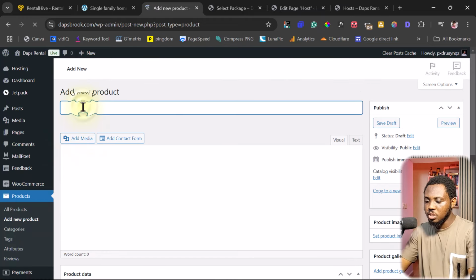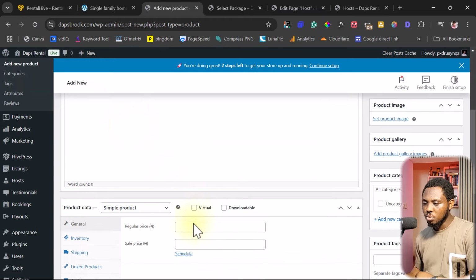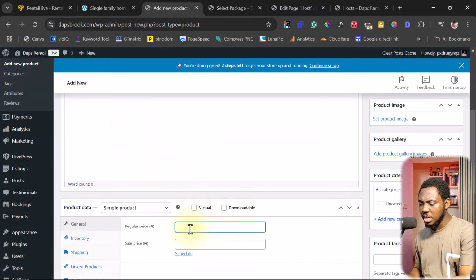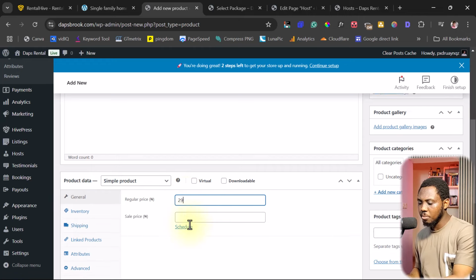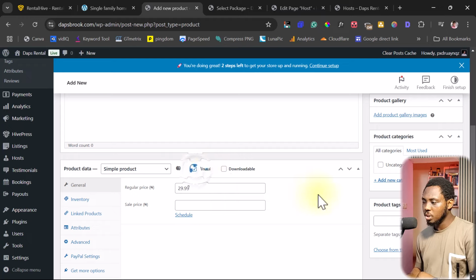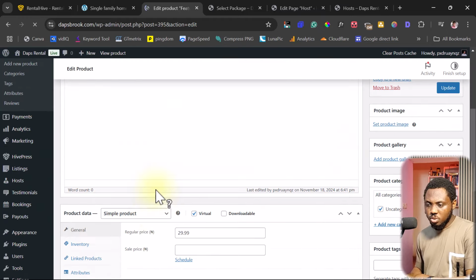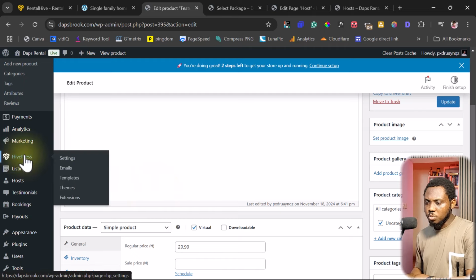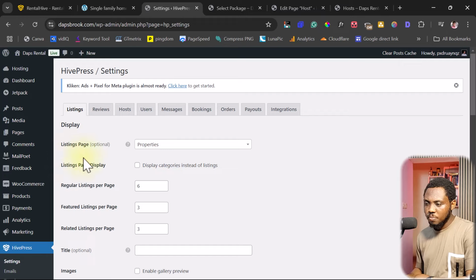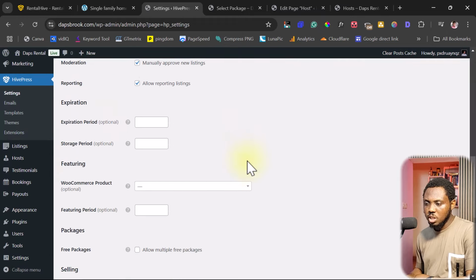Let's call this featured listing, right? Maybe this is priced at 29.99, right? This is a virtual product. Then let's publish this. Okay, so we can scroll down here. Let's come to HivePress and let's come to settings.